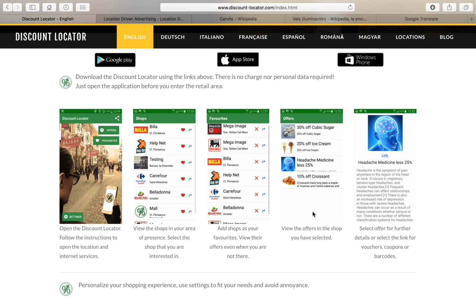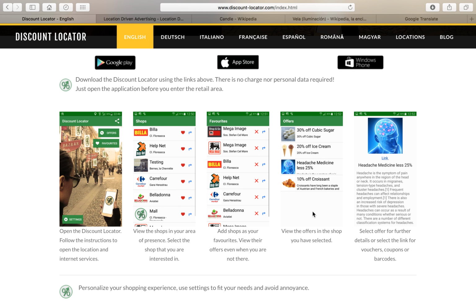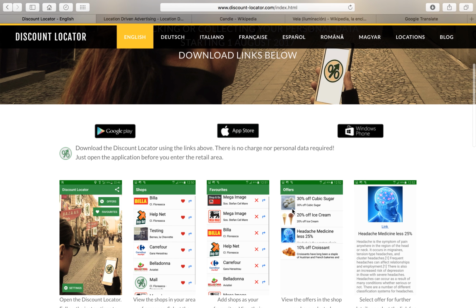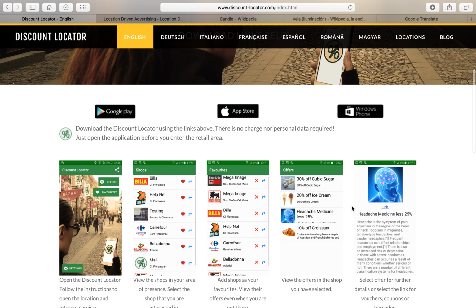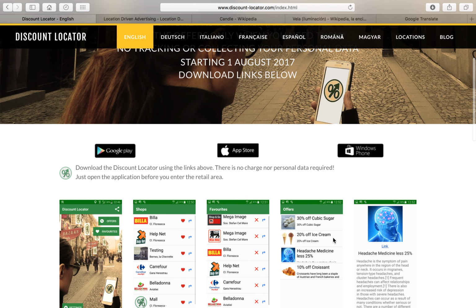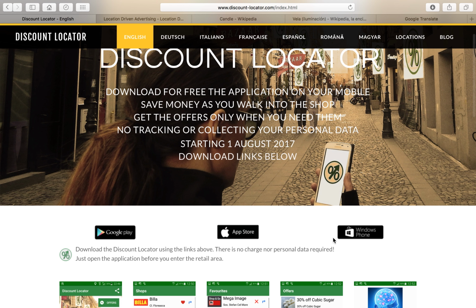This part of our platform, the mobile device or the consumer side, is called Discount Locator. And in order to create the message that will be like this one, that will be displayed on the mobile device, you will need to use the advertiser side of our platform, which is called location driven advertising.